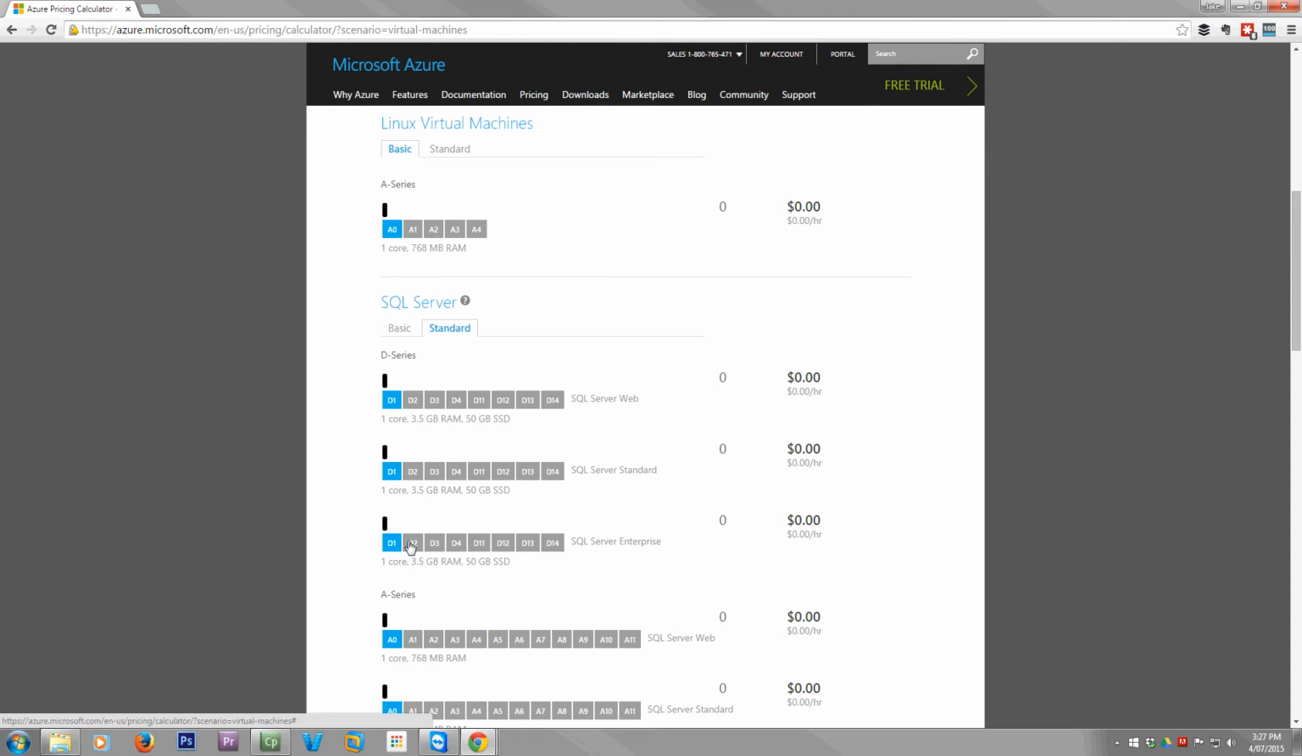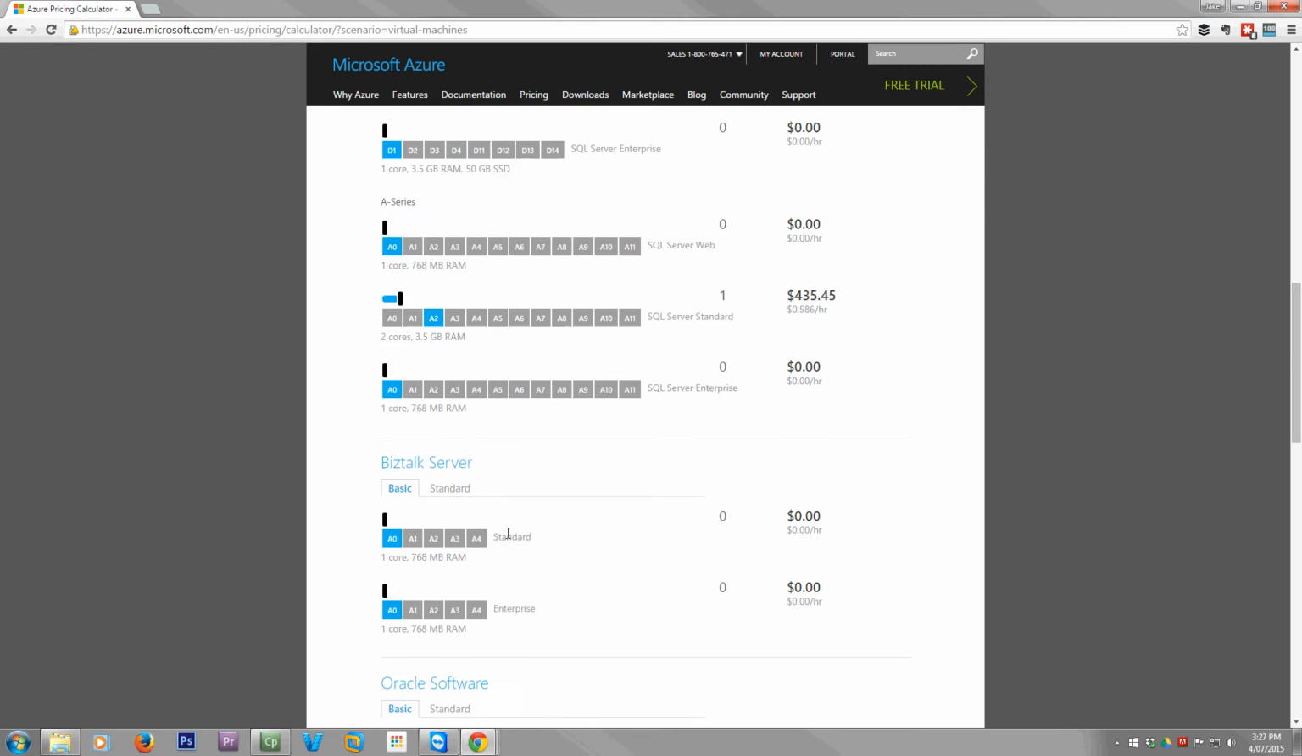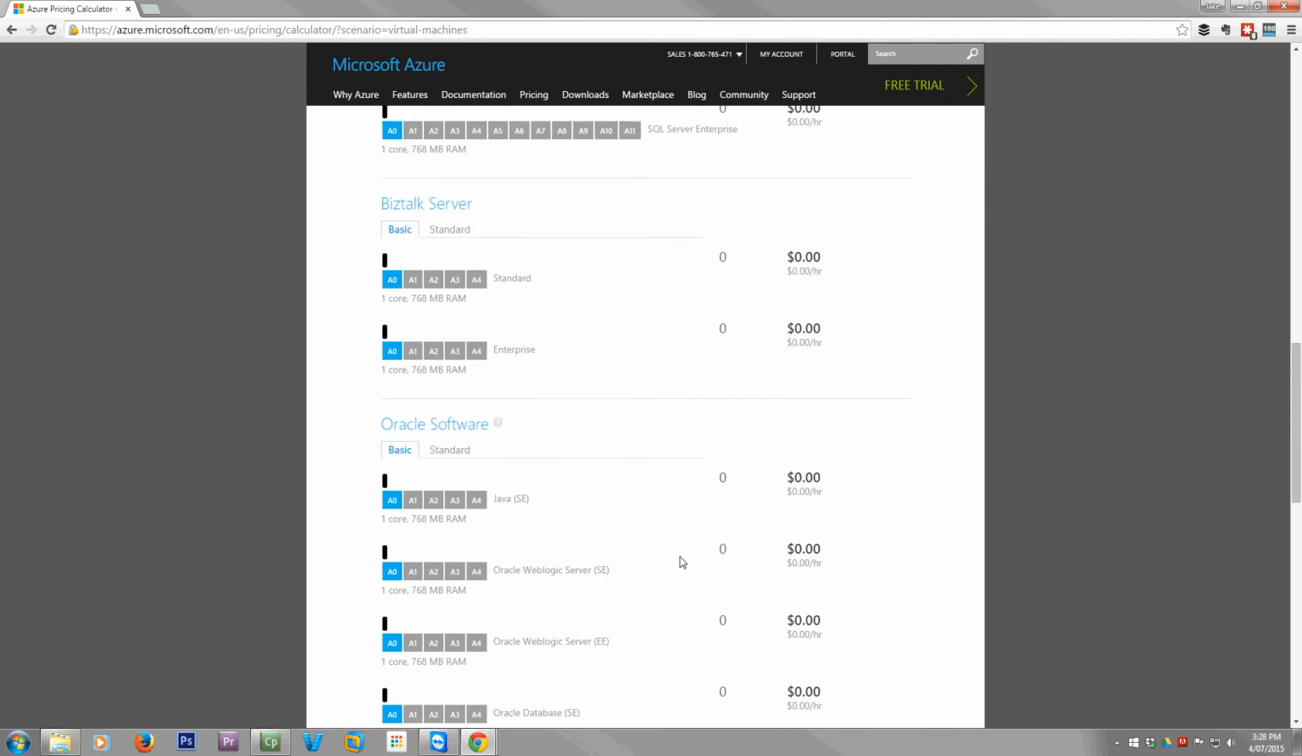So here we go, down to the A series. That's web. We don't want web, we want service standard. So around about that, A2. And we're going to need one of them. So it's $435 a month. That's good. Now, that doesn't actually tell me how much storage I need.